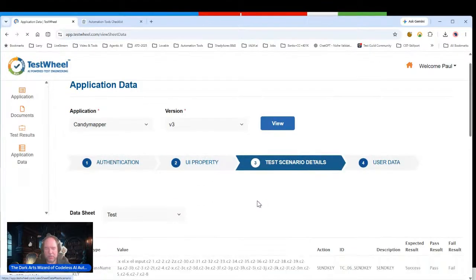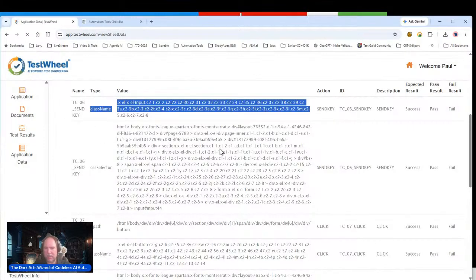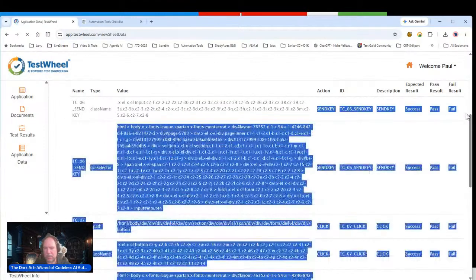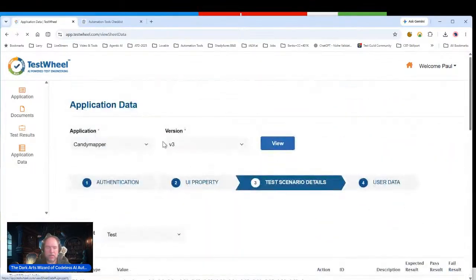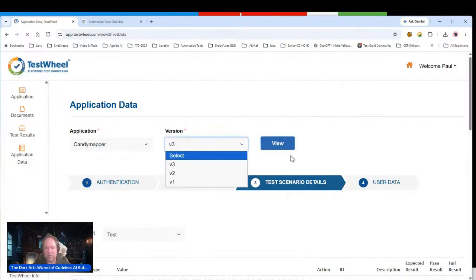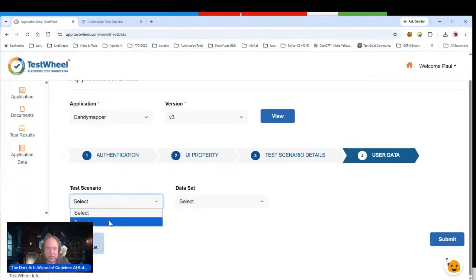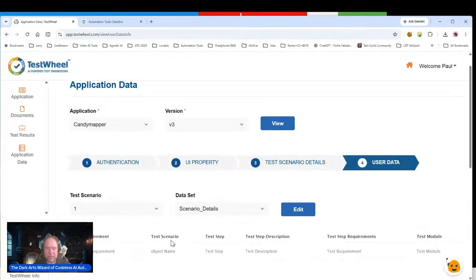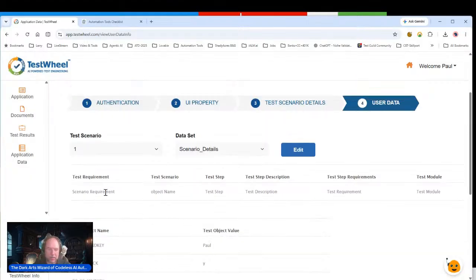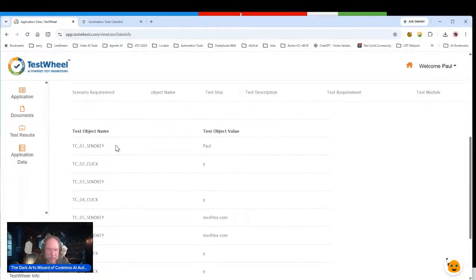We have test scenario details, class names, really long stuff. I have not a clue as to what's going on over here. And user data. I guess we have to go select test scenario 1, scenario details. Do we have anything interesting here? Kind of empty.